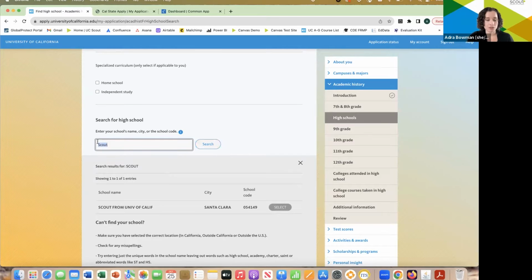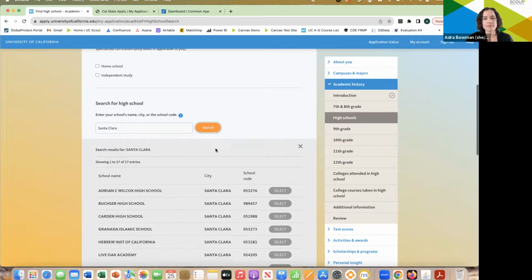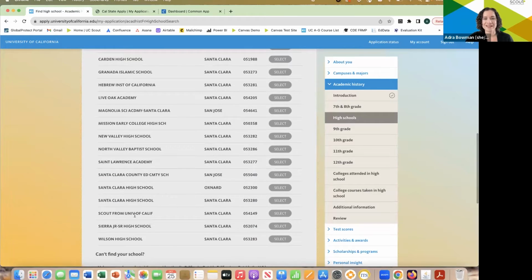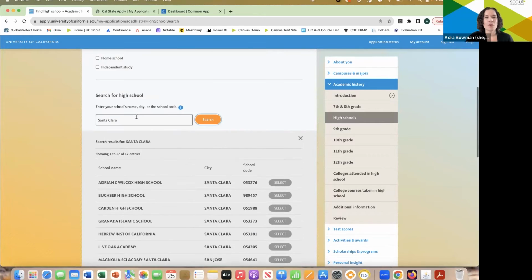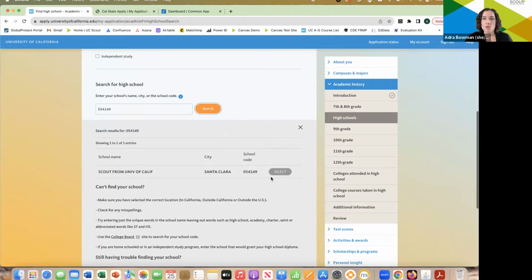You can also search by location, which is Santa Clara, California. You'll have to scroll down to find us down here. Or you can search by school code, which is 054149. Once you locate Scout, you'll click Select.